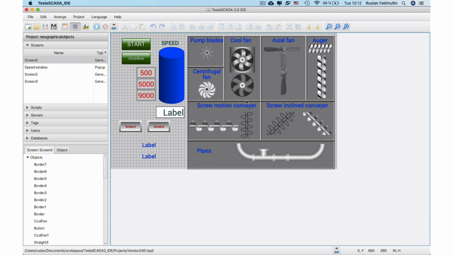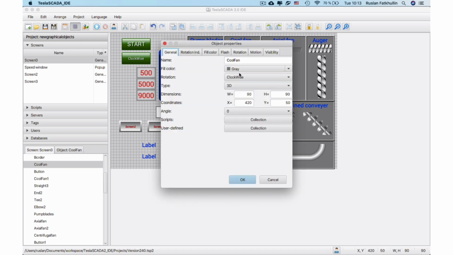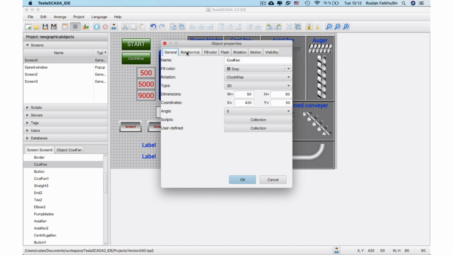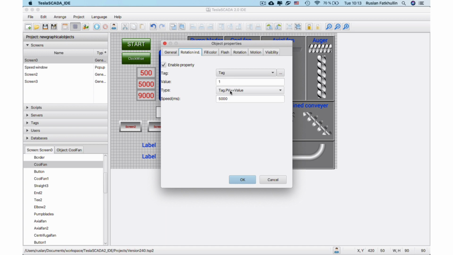Some of the graphical objects we made as vectors, and some graphical objects we made using GIF pictures. The difference between them is that in the vector graphics you can change speed proportionally, and you can change the color of the background of the vector graphical objects. For example, for the cool fan, you can change the fill color depending on the tag, and also, of course, you can change rotation proportional to speed.